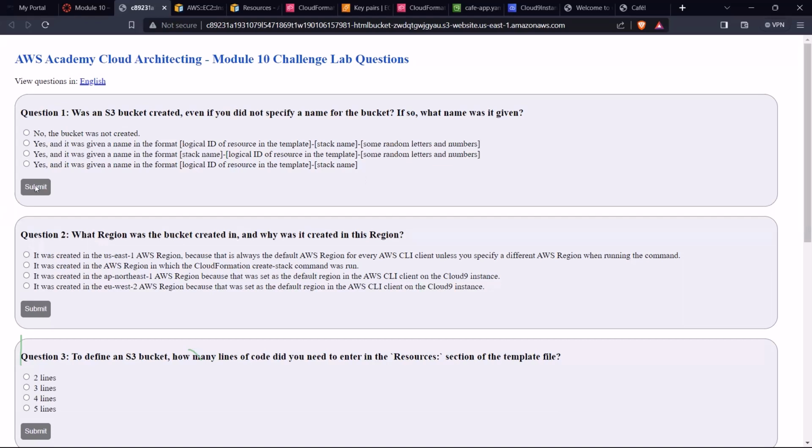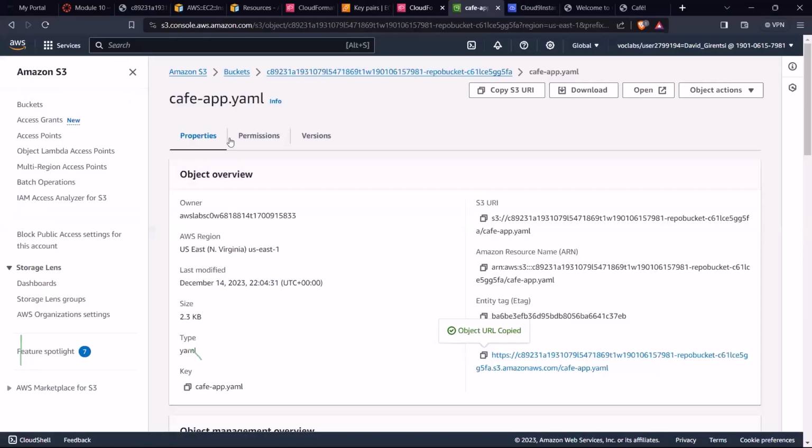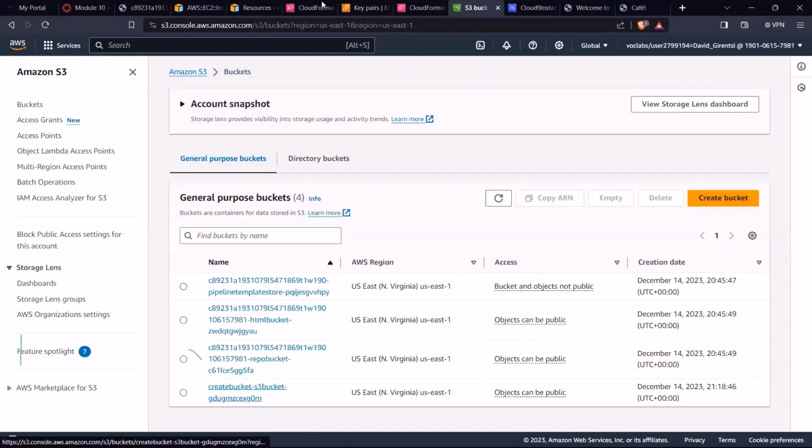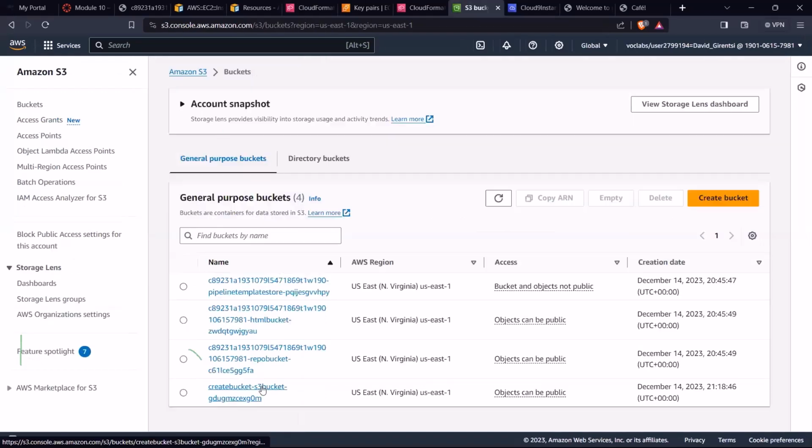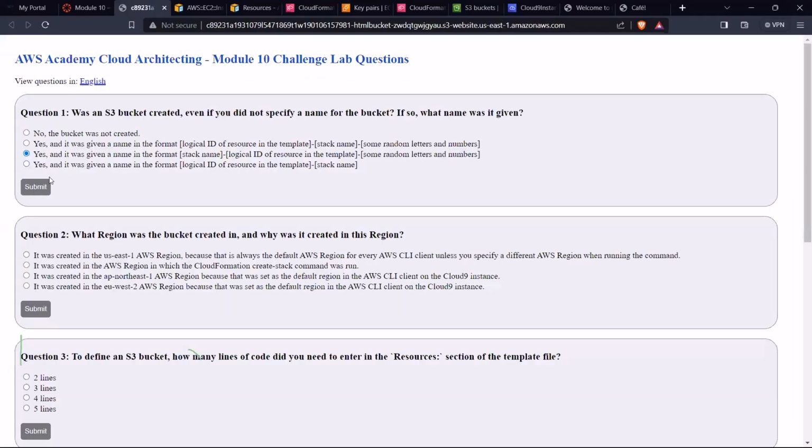Okay. Yeah, so that's the third one, right? I mentioned it earlier. So the stack name, the logical ID, we can go and then even confirm it. Buckets. So this is it. So the stack name, the create bucket stack. And then the logical ID, that's the S3 bucket. We'll see it in the YAML template and then some random numbers, correct? So let me submit this one.